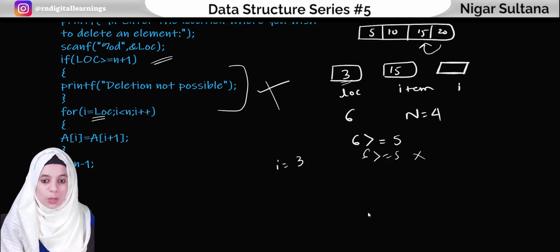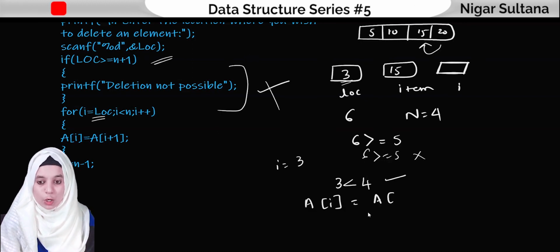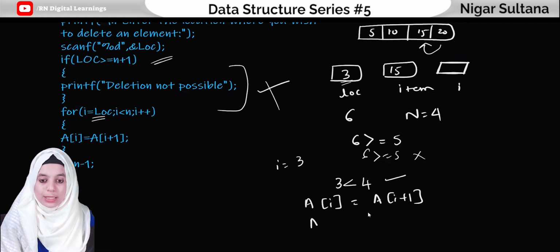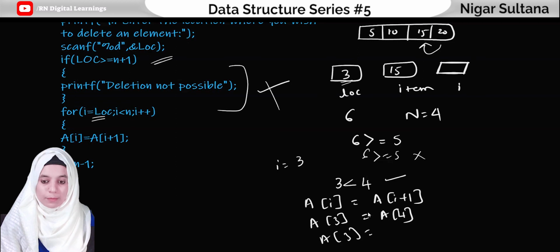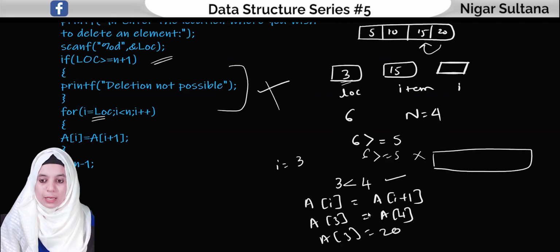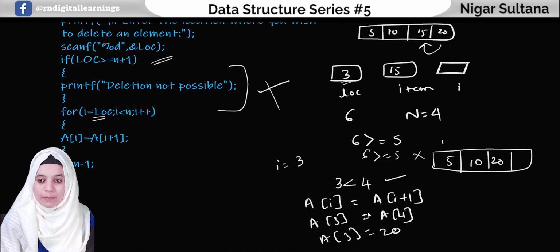of 15. So now it starts from 3, check the condition, is 3 lesser than 4? Yes. If it is true, come inside the loop. So what is the next statement? In the place of A of I I must place A of I plus 1. Okay. What is A of I? In the place of A of 3, I must place 3 plus 1 is 4, A of 4. So what is there in A of 4? 20. So 20 must be placed in A of 3. Clear? So what happens? Your final array will be like this: 5, 10, 20 and this is empty.